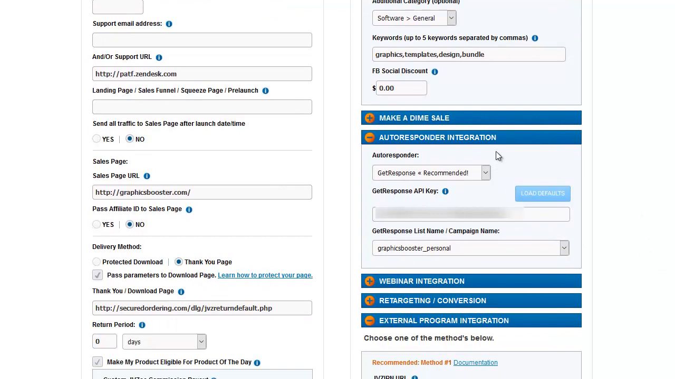Autoresponder integration, this is where you can set up your GetResponse list. I do have GetResponse hooked up to this account, and it is a GetResponse account that was purchased via JVZoo's link. The importance of that is that you get single opt-in for your buyers. They're automatically added to your list. They don't have to confirm that they want to be on the list.